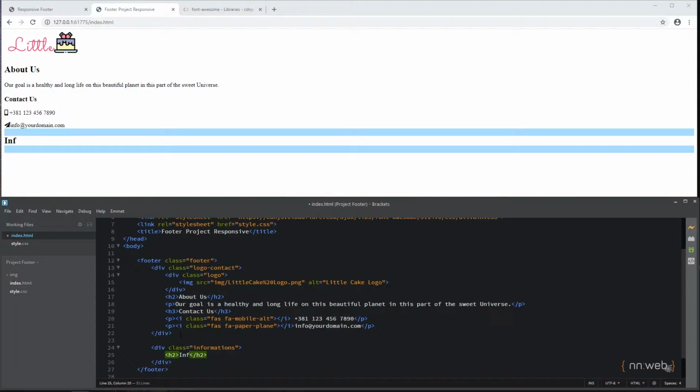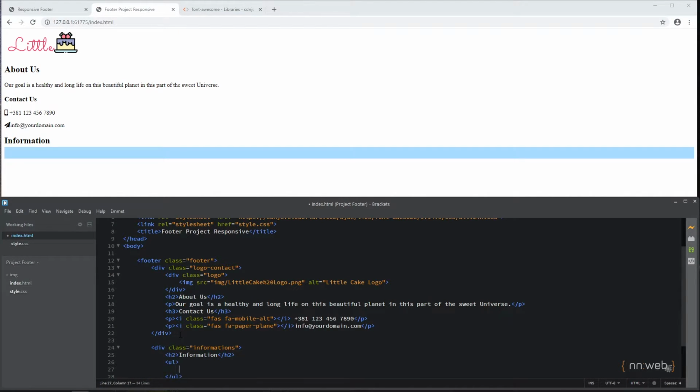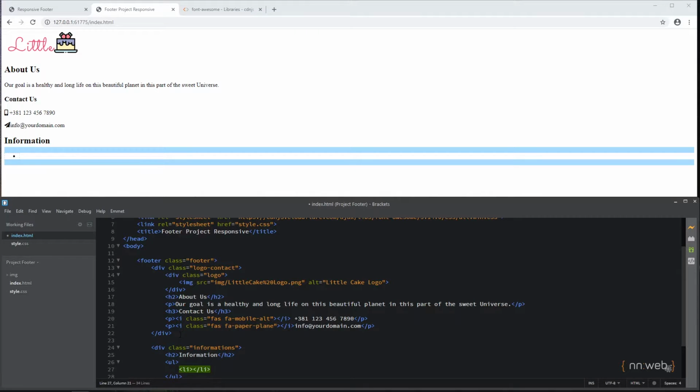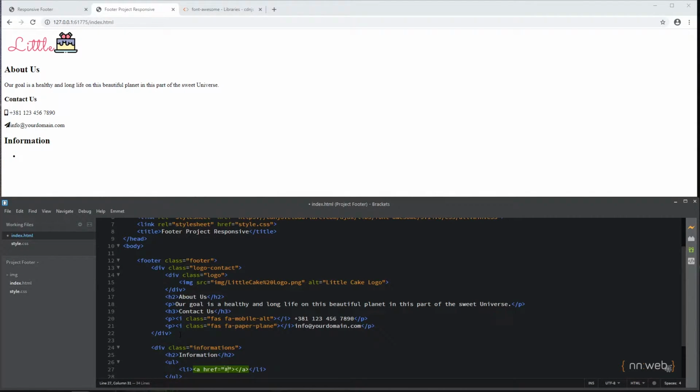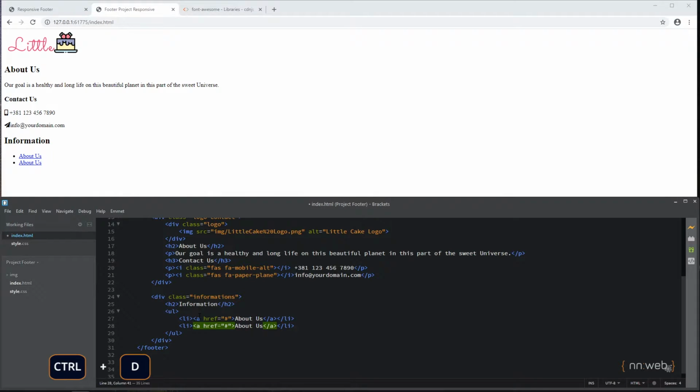with this text information. Okay, now let's add unordered list with LIs, but in this LI let's type the link that goes nowhere with text of about us. Now let's press Ctrl D to copy the whole line and type more search. I can't speak and type at the same time. Another link, blog, another testimonial, testimonials, and events.